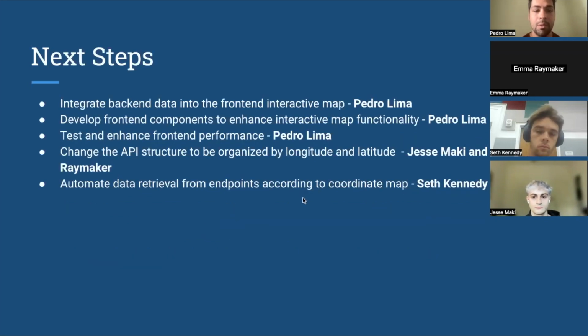Some of the next steps. Next steps for me should definitely be to finish the front end and start integrating, stop using dummy data and start integrating backend data into the front end interactive map. Also, continue to develop the front end, adding the additional components, and testing and enhancing the front end performance.